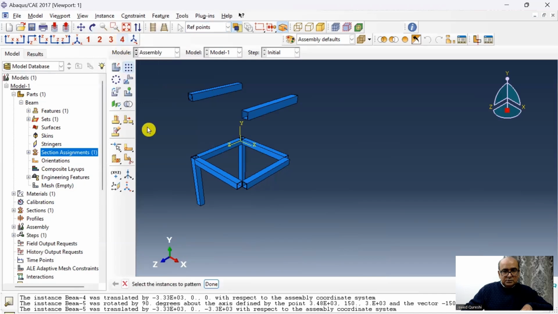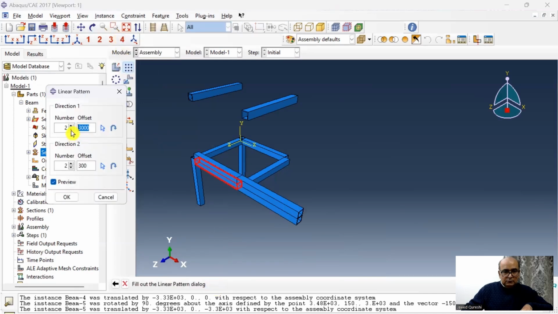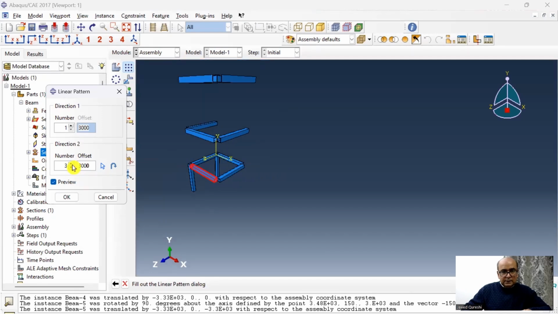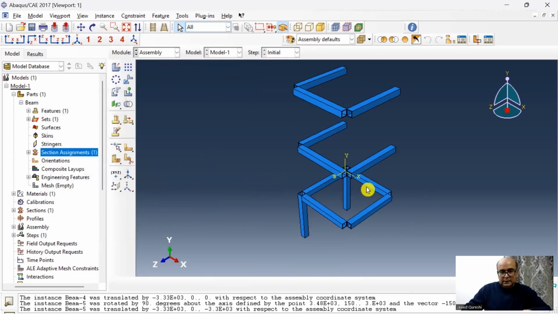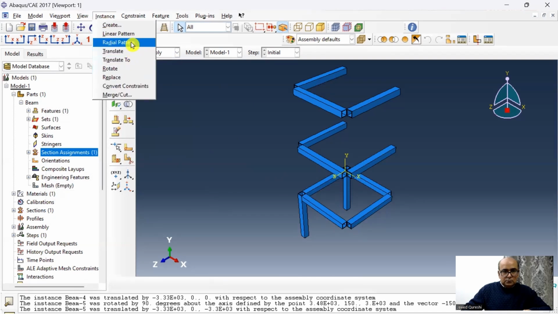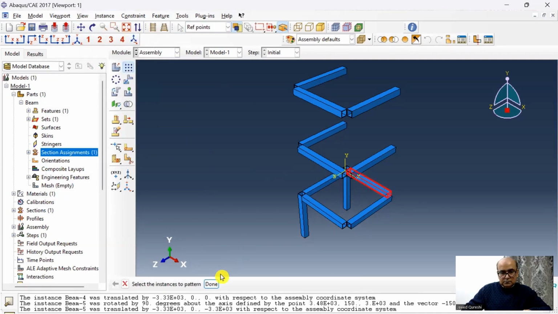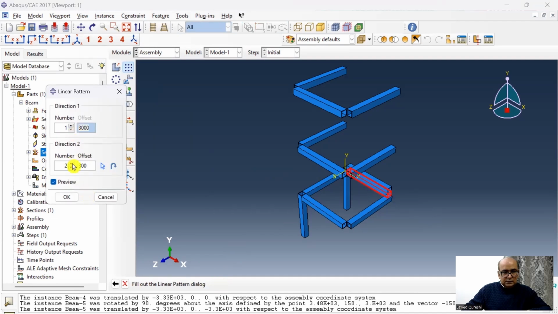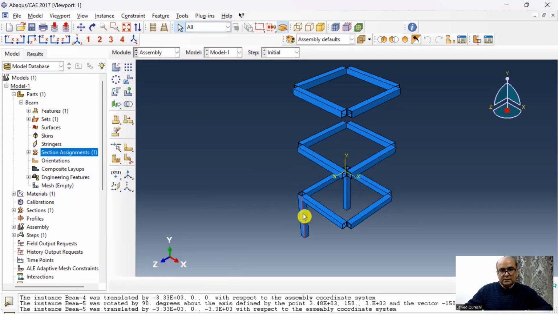So go to linear pattern and choose this beam. This can only go in vertical direction, so I will simply create offset of 3000, and I will create 3 of them, and then I will create a linear pattern for the other beam as well. So go to linear pattern, this one in vertical direction only, and I need beams with 3 meter spacing, and then I will create these columns.